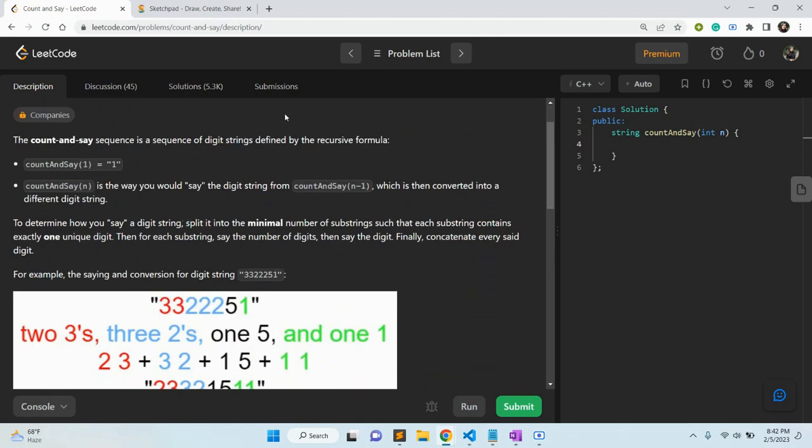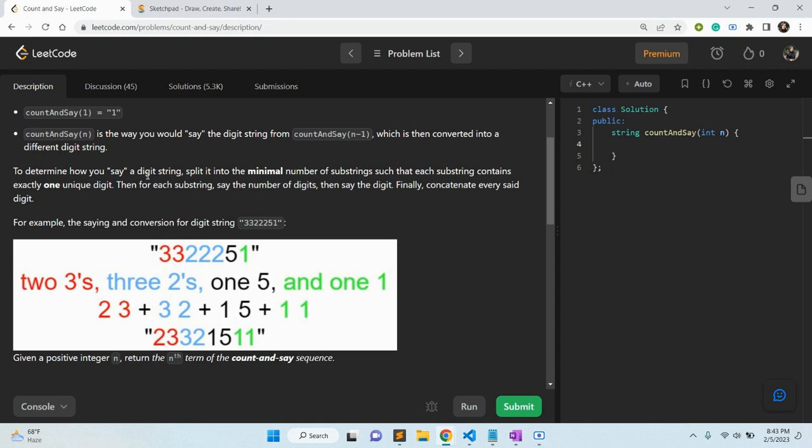The count and say sequence is a sequence of digit strings defined by the recursion formula. So countAndSay of 1 is equal to 1, we have given it, and countAndSay of n is the way you would say the digit string from countAndSay of n minus 1, which is then converted into a different digit string. To determine how you say a digit string, split it into the minimal number of substrings such that each substring contains exactly one unique digit. Then, for each substring, say the number of digits, then say the digit. Finally, concatenate every said digit.